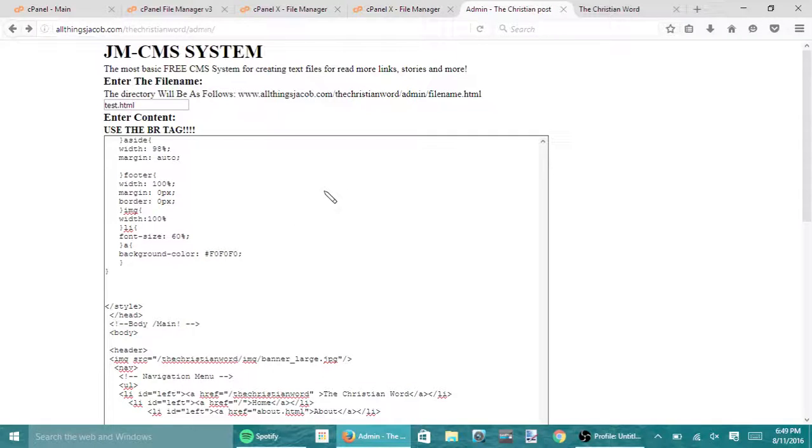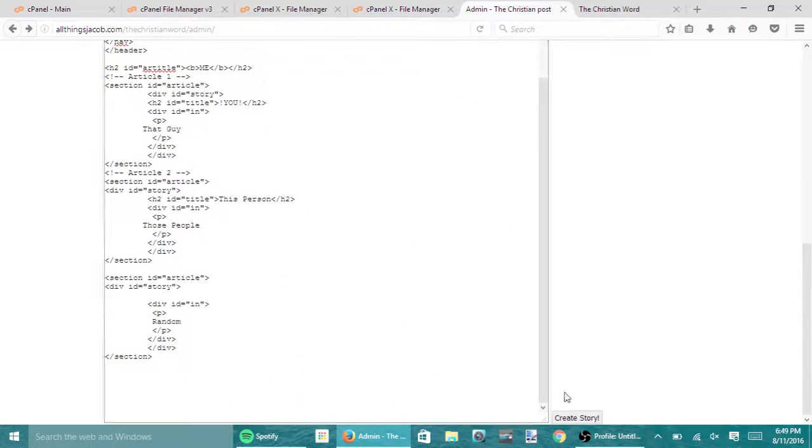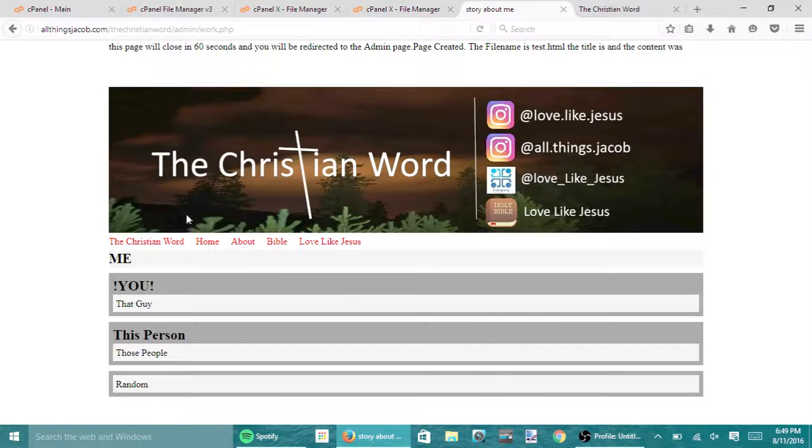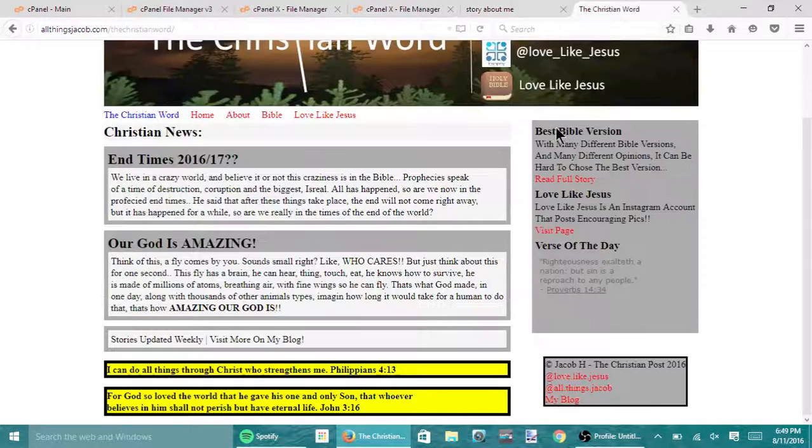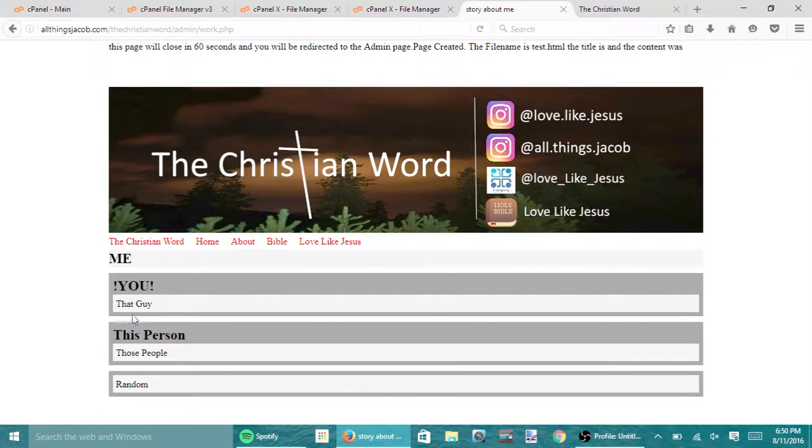So now basically what we're doing here is we're saying we're going to create the test.html file, and it's going to be saved in this location, and it's going to have this as the code. Now we just click on create story, and here we go. Now this is the viewport, so we only can look at this for 60 seconds. As you can see, it's my normal website, same thing, but it's got me, you, that guy, this person, those people, and random. Normally, of course, you'd have more information, so it'd be like a scroll page, but now we can go back to this home page, or we can go back to our actual home page.